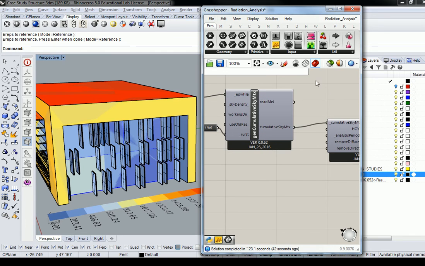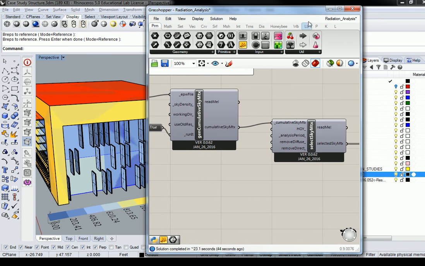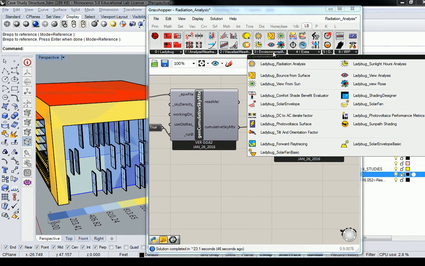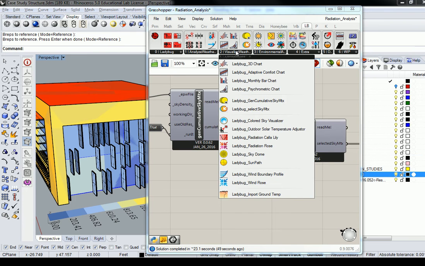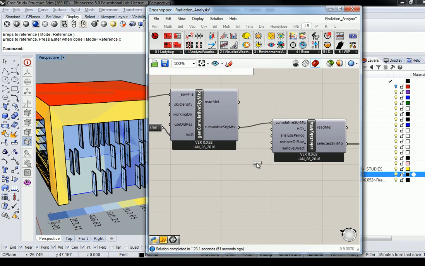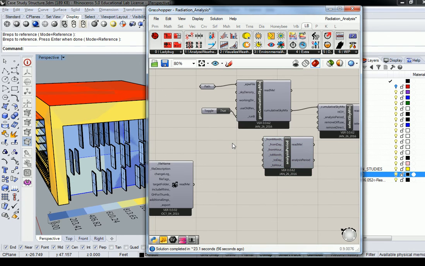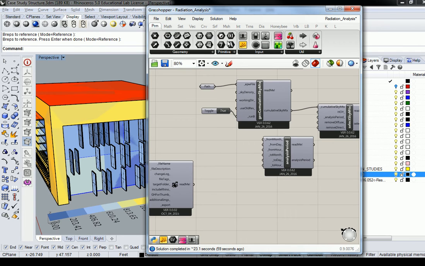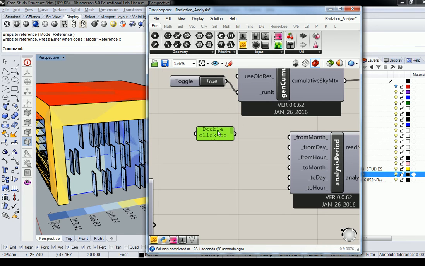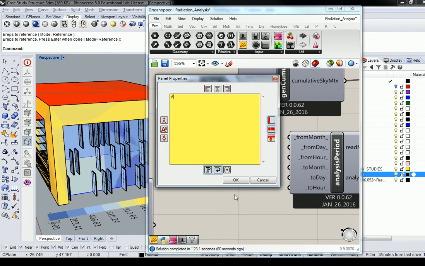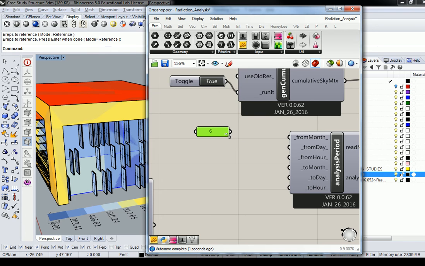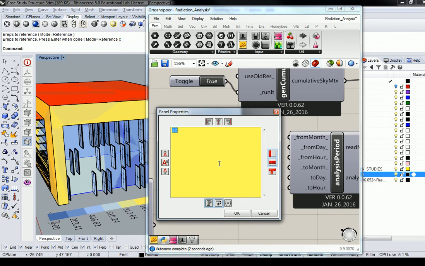So let me go to Ladybug, and where exactly was the analysis period? There we go. So the analysis period is going to be how I override exactly the day, right? So I'm going to go and get a panel from params, and I'll just state the date that I want. So I'll use June as my month, and the day, the 22nd, and the hour was 9 a.m.